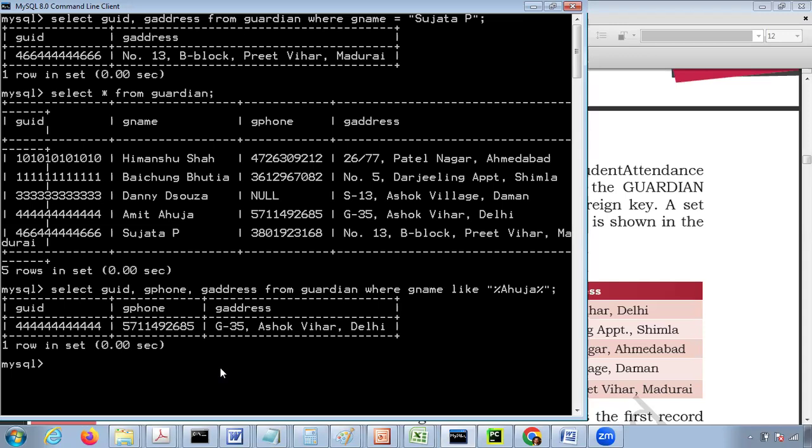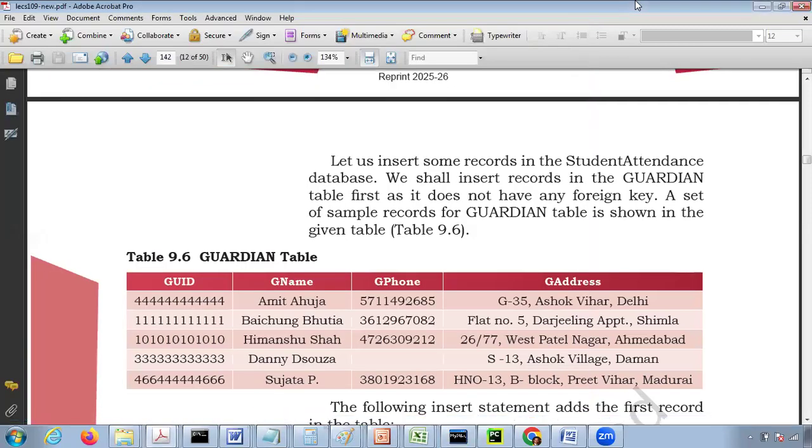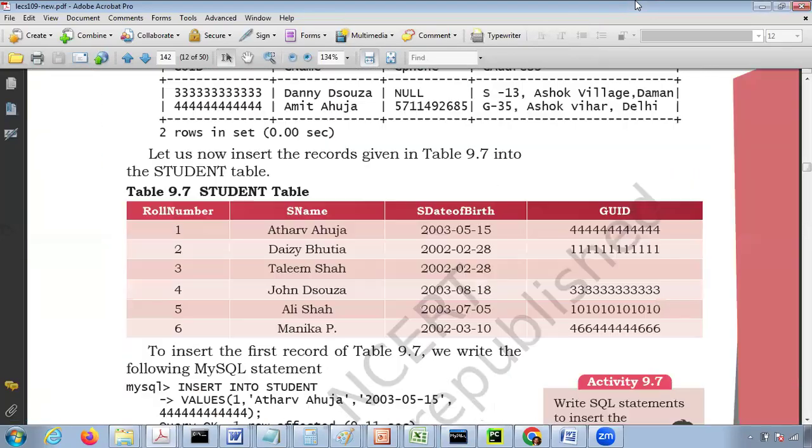Okay, so that's about querying. So let's go back and create the other two tables. Let's clear this up. When you're creating the student table, you have to make sure the guardian IDs we enter are only these, not anything else. One of these for each row. So let's clear the screen, go to the student table, and create the entries.